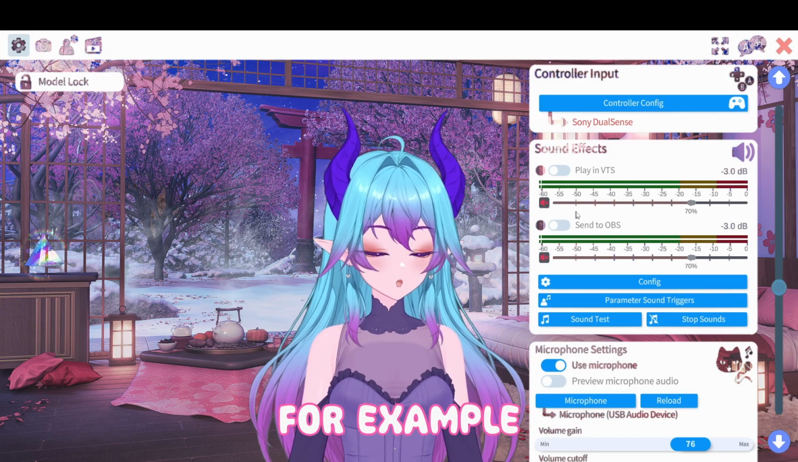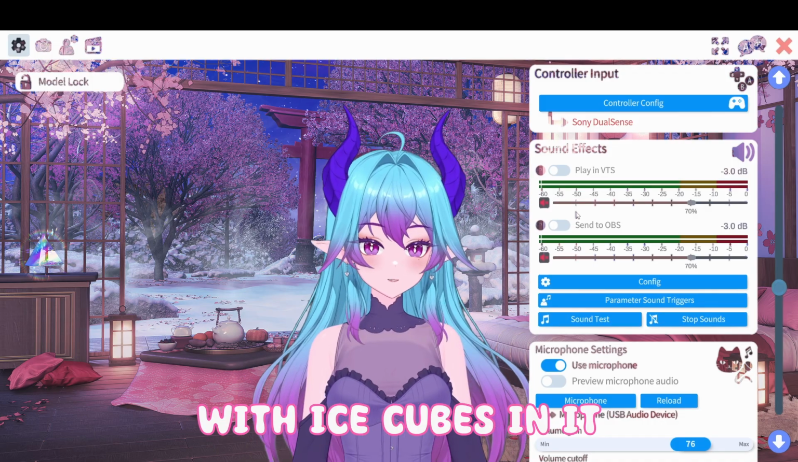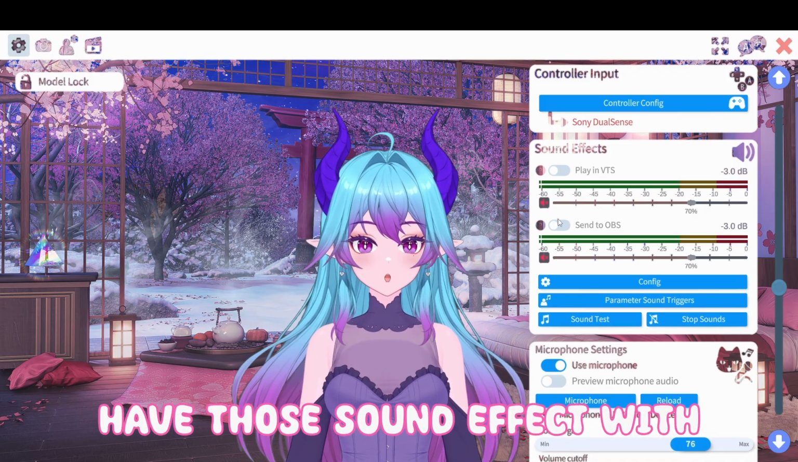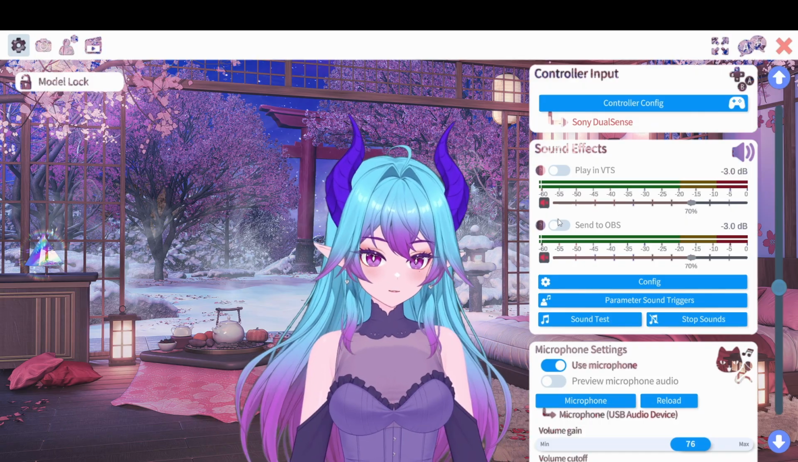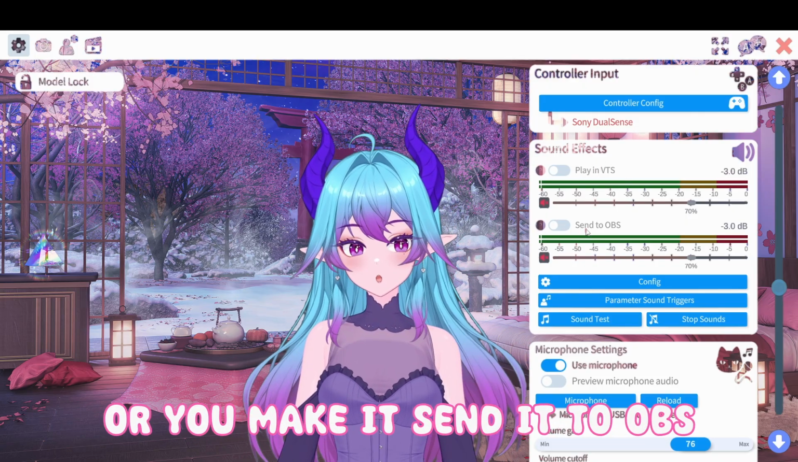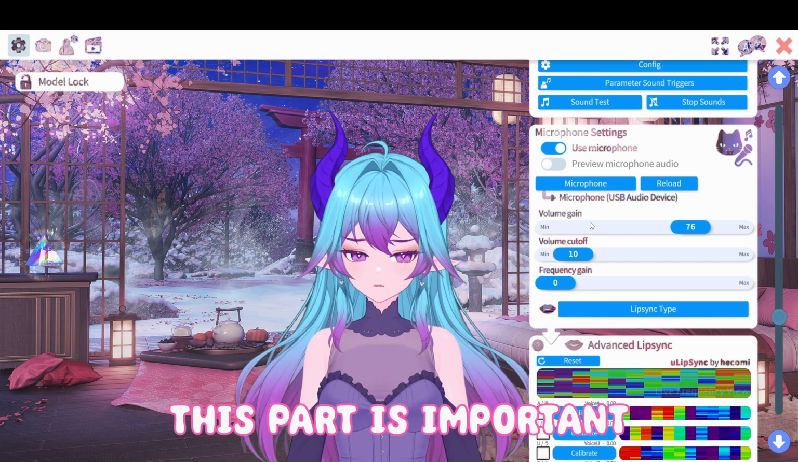Sound effects, for example, you're holding a cup with ice cubes in it. You can use VTuber Studio now to also have those sound effects with the item that you're using. You can use the sound in VTuber Studio, or you can make it send it to OBS. This part is important. Your mic!